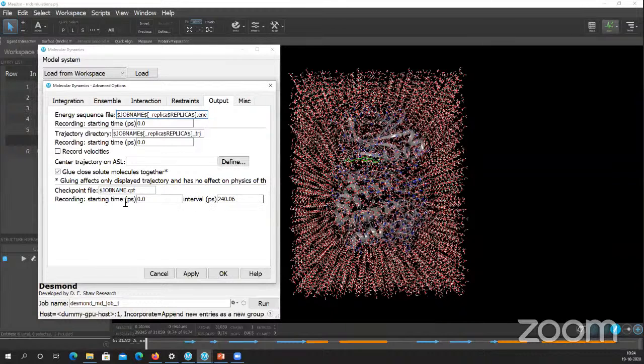So it's going to record the checkpoint files every 240 picoseconds. You can change this value to whatever you want it to be. We'll just leave the default options that are available here.